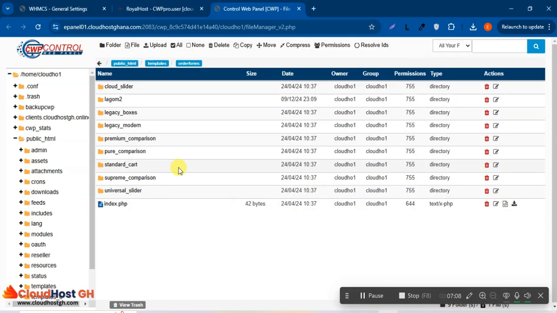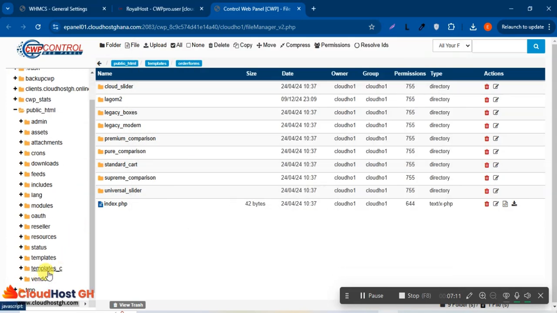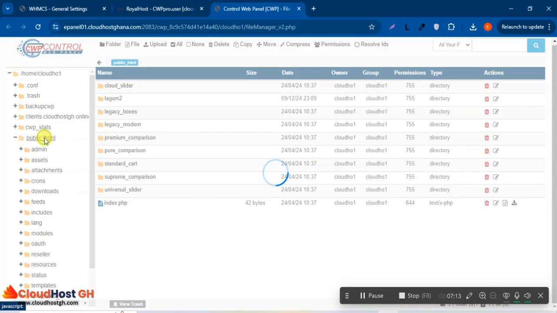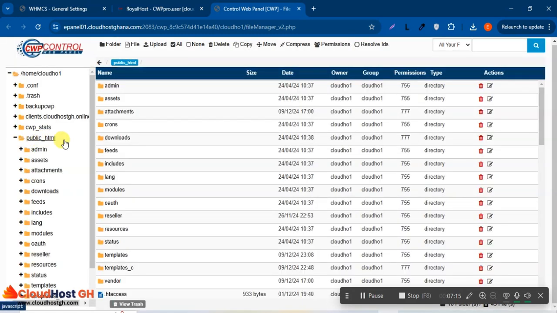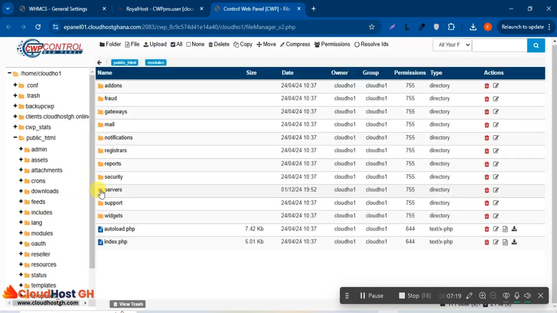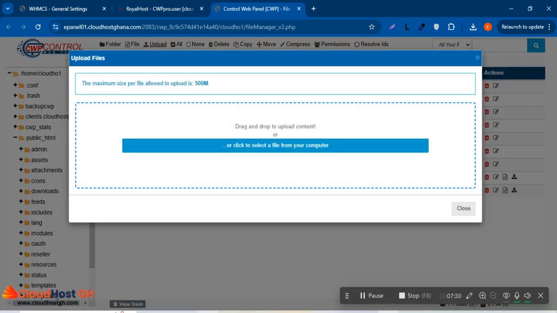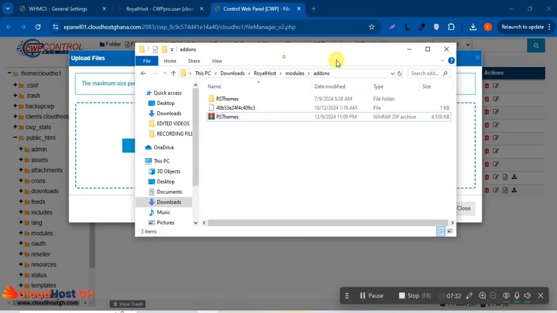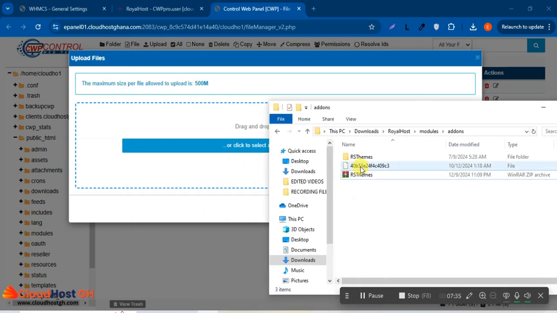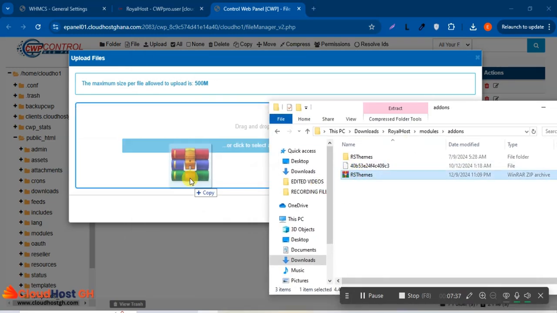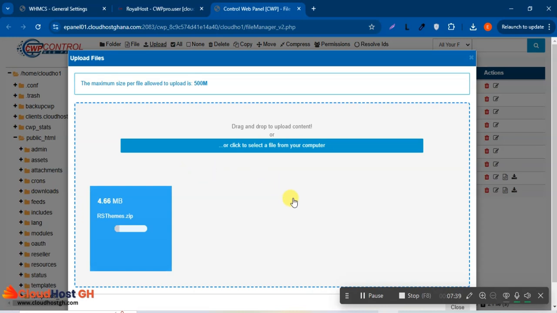Let me minimize that. Now we will go inside the public underscore again. This time we won't open the template. We will go to modules. Then we will go inside the addons. So we are going to add it here. Okay. So we go to upload. Then over here, let me select that, drag it and drop it inside here.